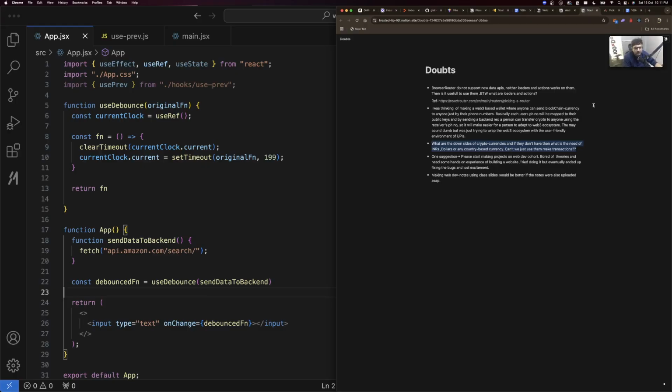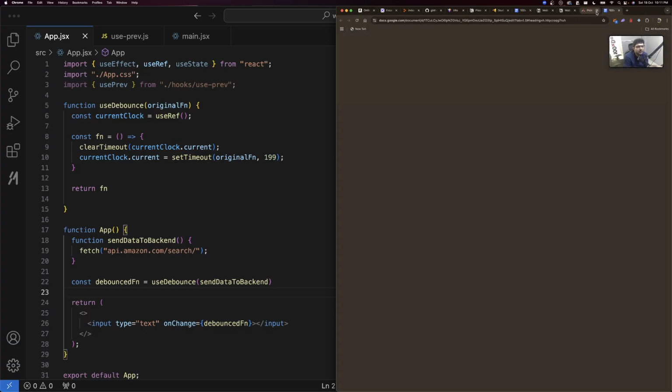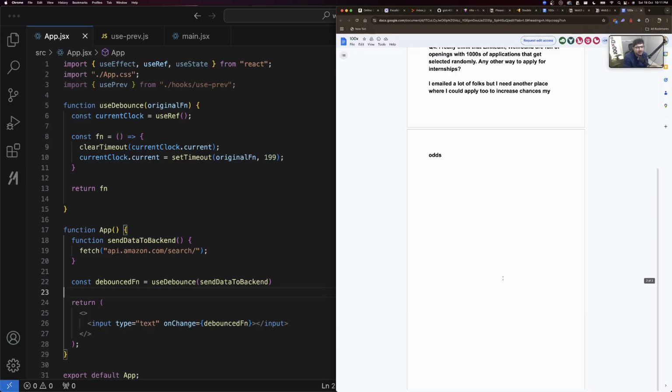Making web dev notes using slides would be a better idea if notes were uploaded ASAP. Yeah, slides are very time consuming. I'm doing them for Web3 because Web3 topics are harder to understand. So please avoid white mode. My eyes.